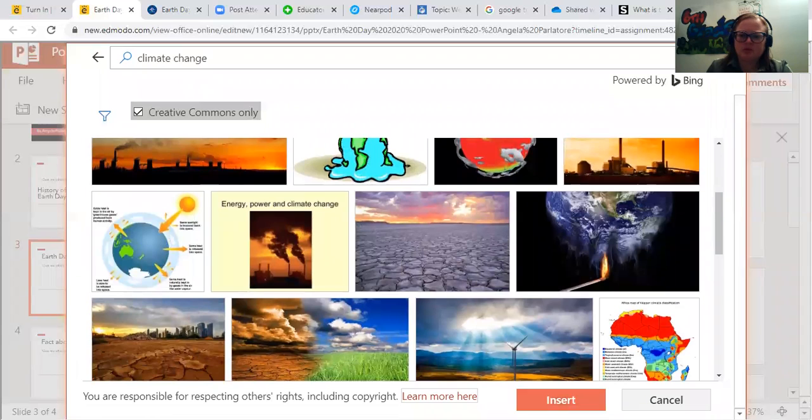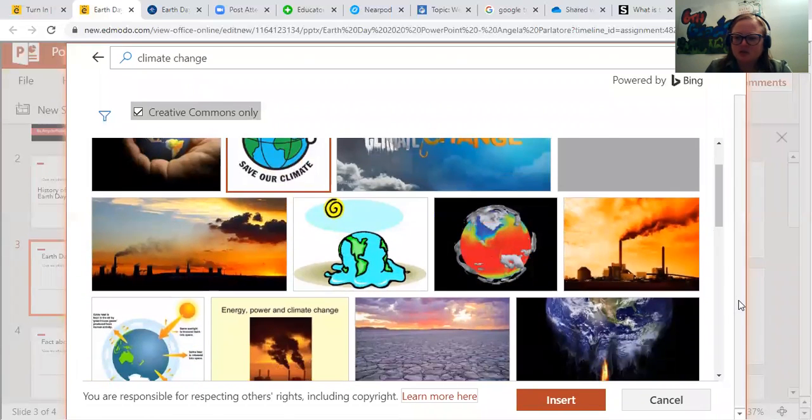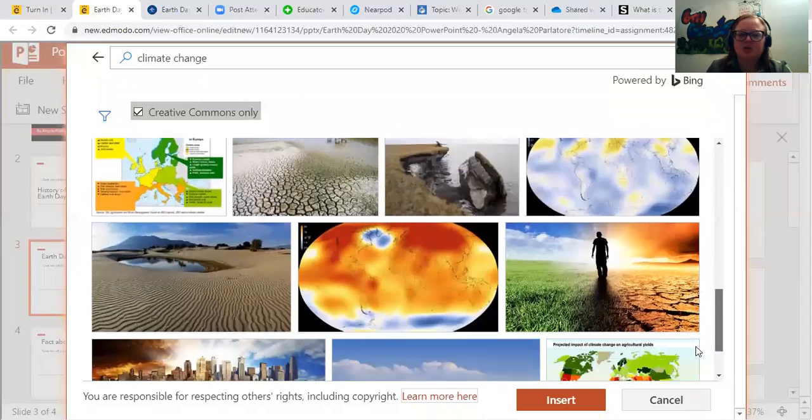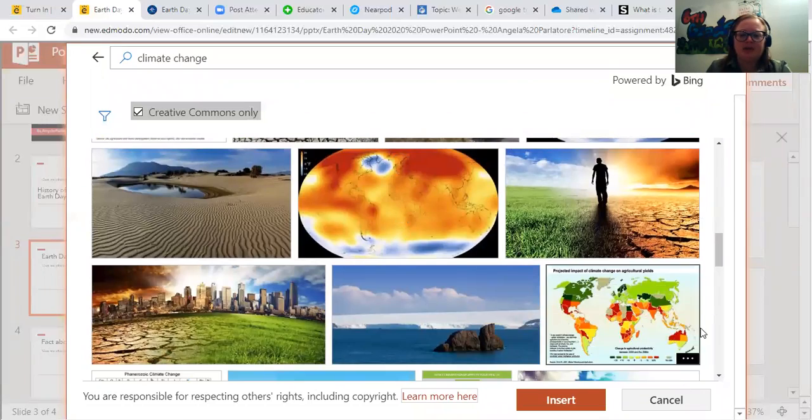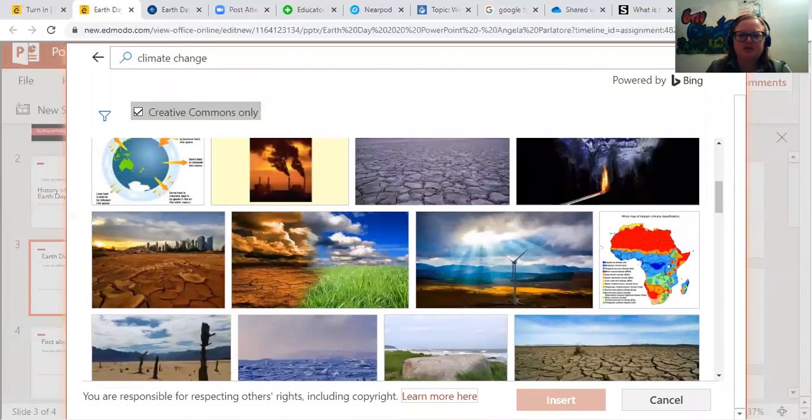Scroll. Okay, so there's two different scroll things. That's why I wasn't finding this. There's one right here where my mouse is, which is showing me the insert or cancel. And then there's this one, which is showing me the other pictures. If you keep going down, you'll find a bunch more pictures. So, insert.